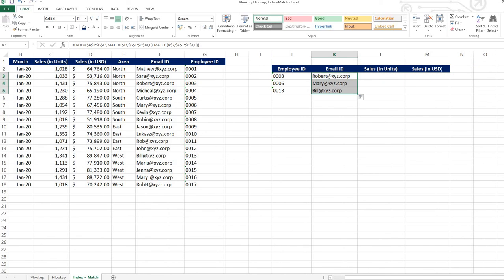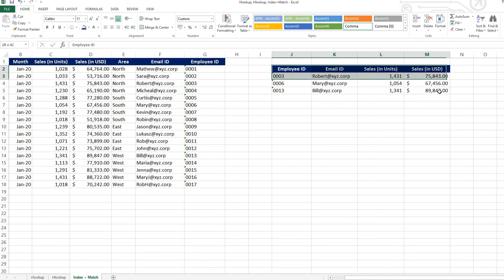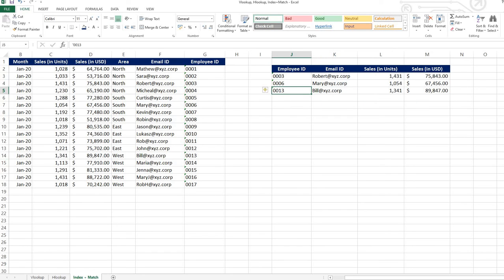Now I have to simply drag and drop my formula to get the desired values, irrespective of the fact whether my data is lying towards the extreme left or the middle or the extreme right. Perform a quick formatting and we are done. So this is how you can use a combination of index and match function to look up for the desired values.